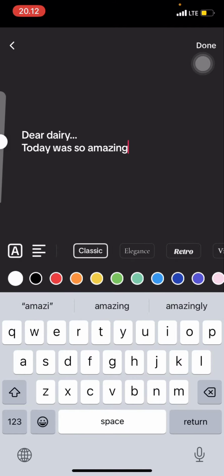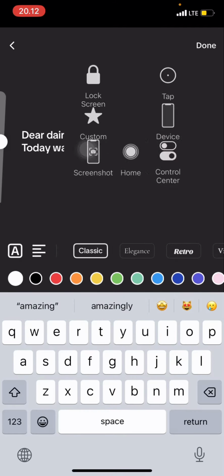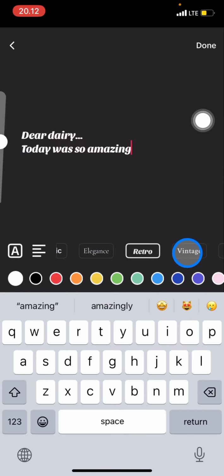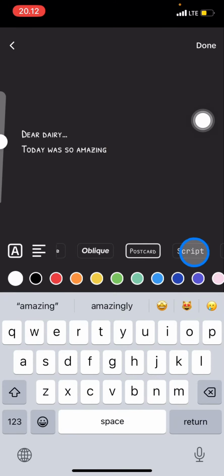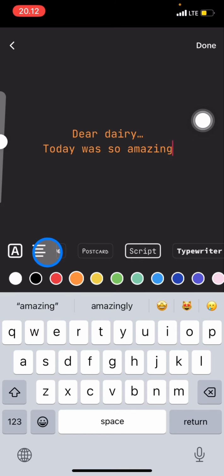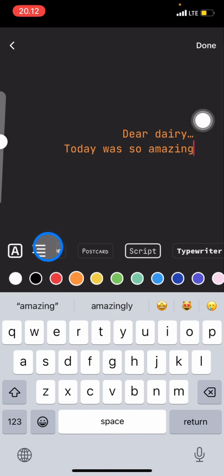After you put everything that you want, you just need to adjust the colors as well as the font. If you want to make it a bit retro, there are a lot of fonts provided by TikTok. You just need to find out which one suits you. Once you're done, you can also adjust the color right there, and you can also adjust the positions.